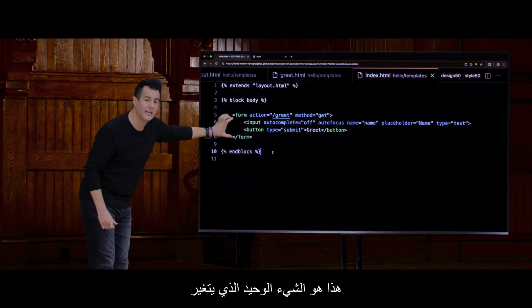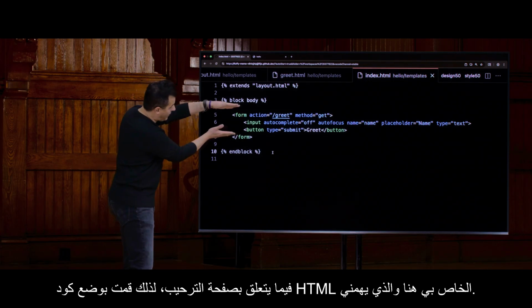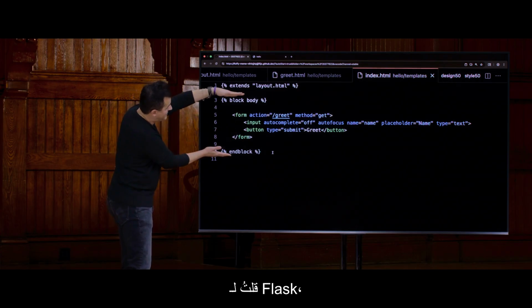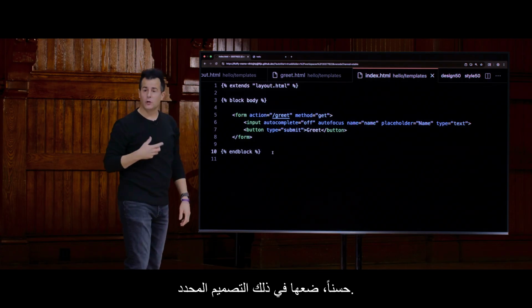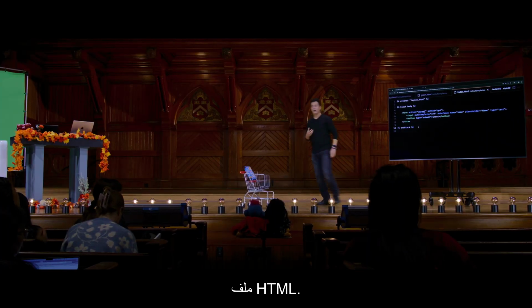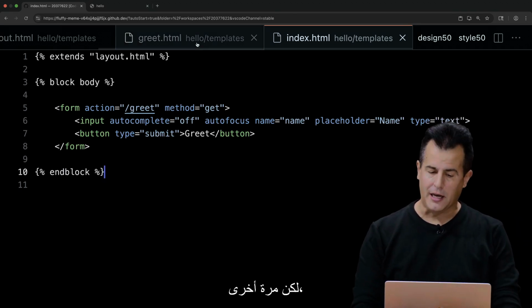This is the only thing that changes vis-a-vis the greeting page. And so I've put my HTML here that I care about. I've said to Flask, this is what index.html's body block shall be. Where to put it? Well, put it into that particular layout.html file. And so the logic for greet.html is the same thing. It's going to look just as weird, but again, you get used to it.